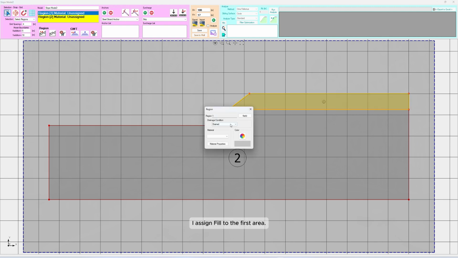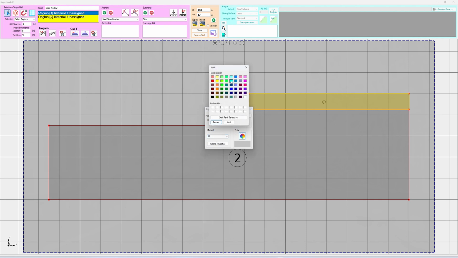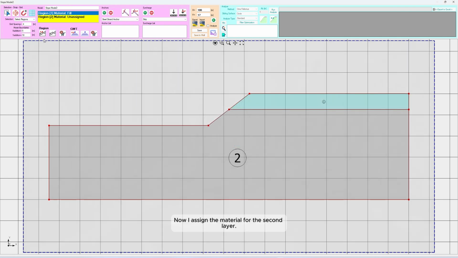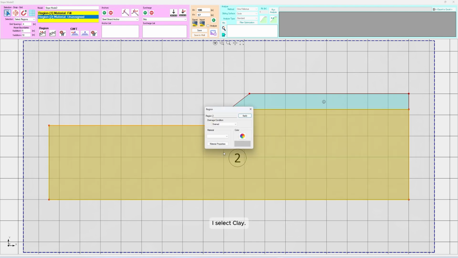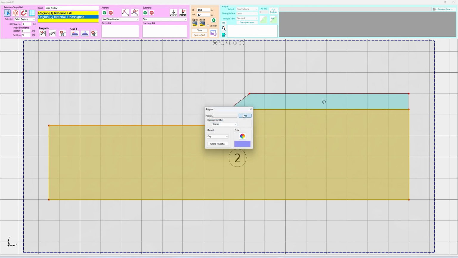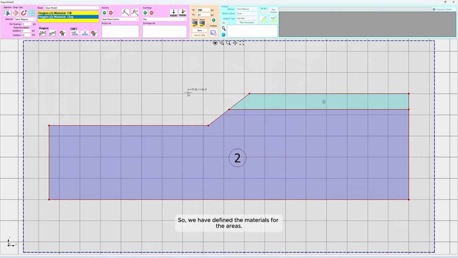I assign fill to the first area. Let's also assign a color. For example, this color. Now I assign the material for the second layer. I select clay. I define the drainage condition. And assign a color. This time, I choose a different color. So, we have defined the materials for the areas.